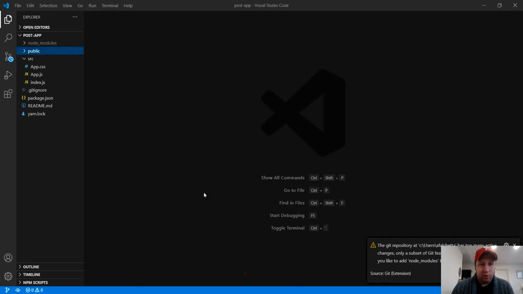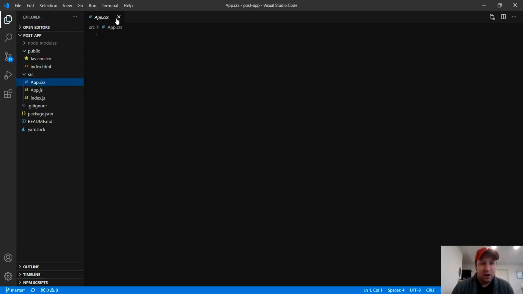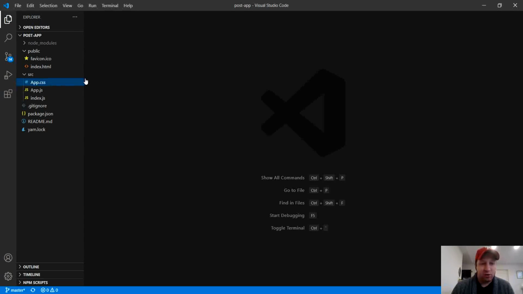And what I have here is VS Code open. What I did was I just did create React app, which I have a video on, which I will link in the description or above. And I installed a new instance of React, and then I just cleaned up some of the files we don't really need. I also deleted all the CSS because we're strictly going to use React Strap.